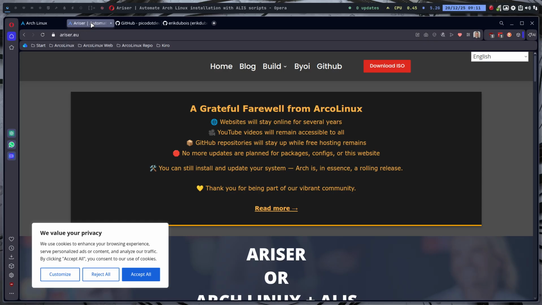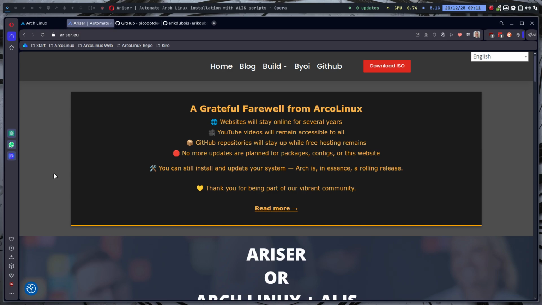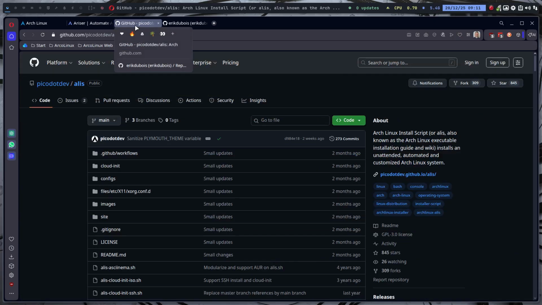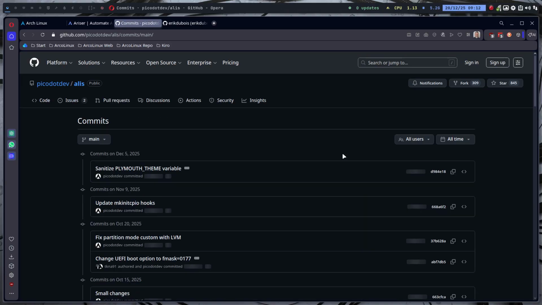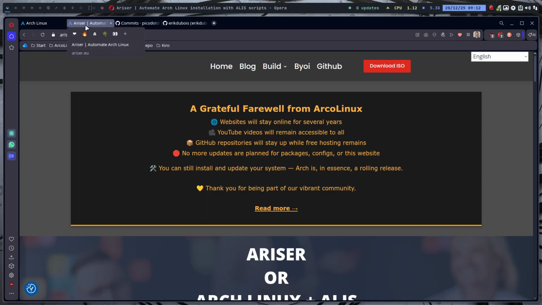As you know, ArcoLinux and all the side projects have ground to a halt, meaning this will never be updated. But at some point in time, I realized, what did Pico do? Pico is a short name for pico.dev here. It's a guy who creates the Arch Linux install script. So he had some new changes, right? New commits.